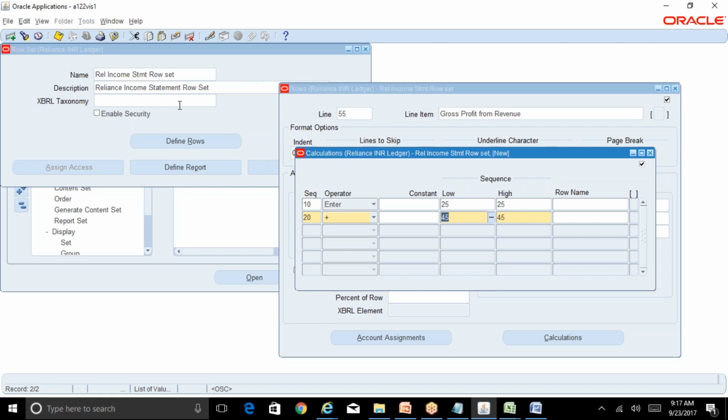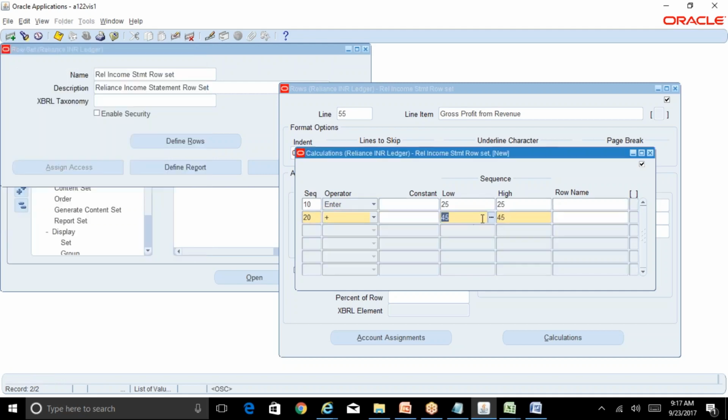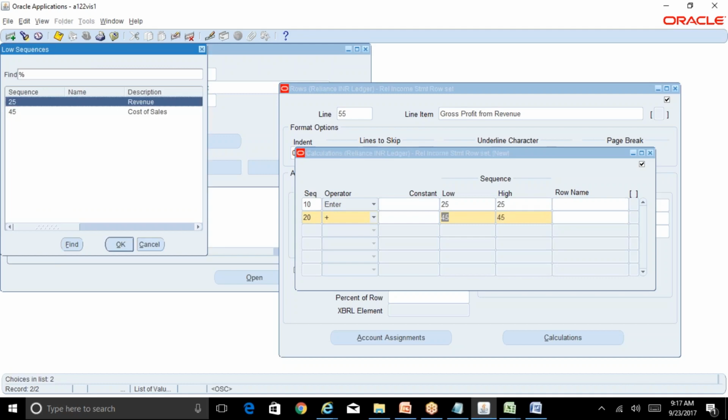within the row set, we have only two rows. So when I click on the drop down, it is restricting to only the rows which are available under this row set. The query behind the scenes is: show me all the rows which are defined under this particular row set, forgetting about ledger, operating unit, and all those things. The reason being, you cannot use a formula for rows which are used in some other row set. So formulas can be used only for the rows used under this row set, and 25 and 45 are the only two rows we have created under it, hence it is showing only those two rows.